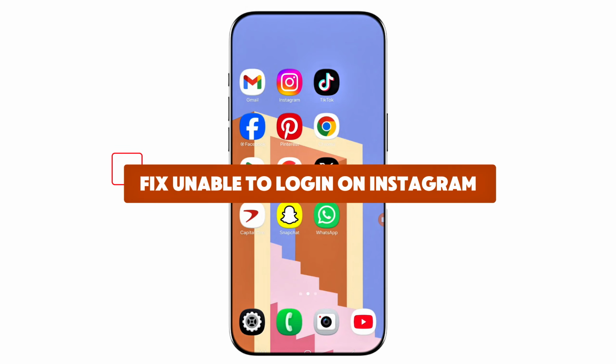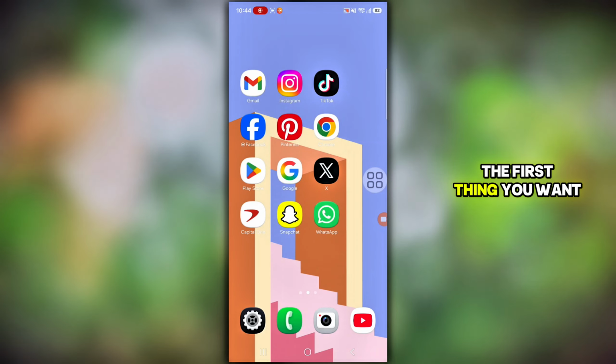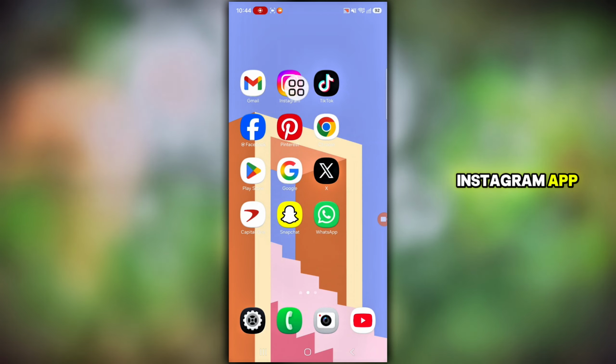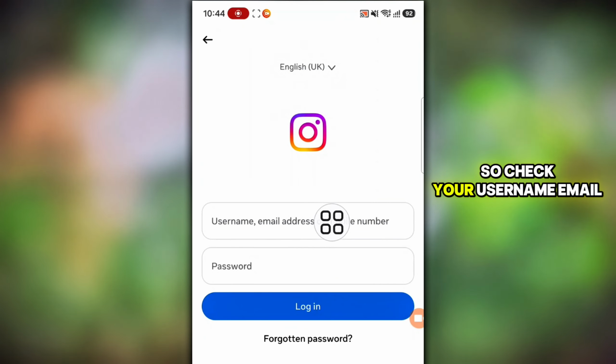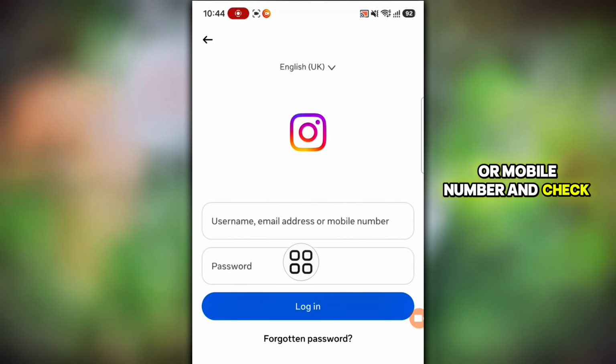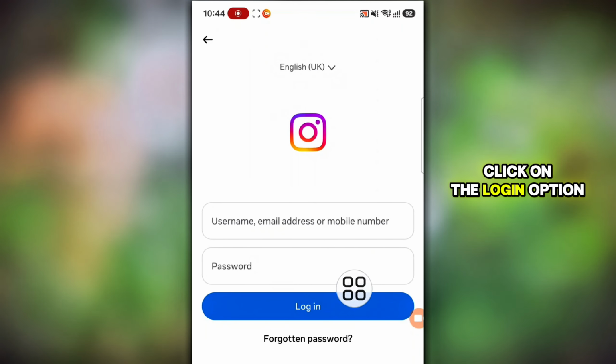Here's how to fix unable to log in on Instagram. If you're facing this problem, the first thing you want to do is open the Instagram app. Here you want to make sure that you have entered the correct credentials. So check your username, email or mobile number and check that you have entered the correct password. Once you have entered the right details, click on the login option.